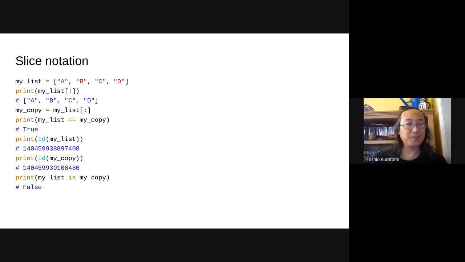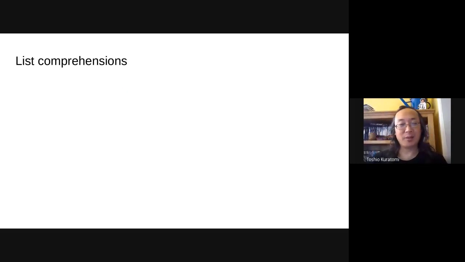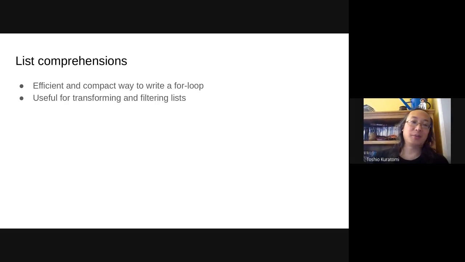Okay, list comprehensions. List comprehensions are an efficient and compact way to write a for loop. They're useful for transforming and filtering lists. So efficient and compact. There are two things contained in this idea. The for loop is going to be compact because you can take a for loop, which is several lines, and put it into a single line. So it takes up less space in your code.